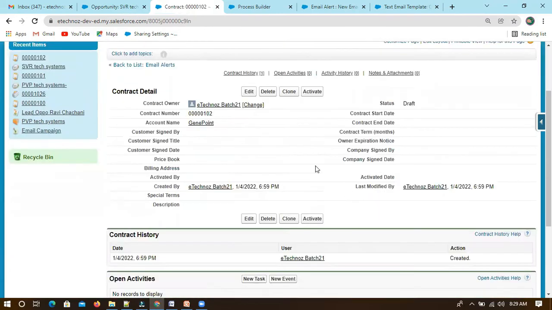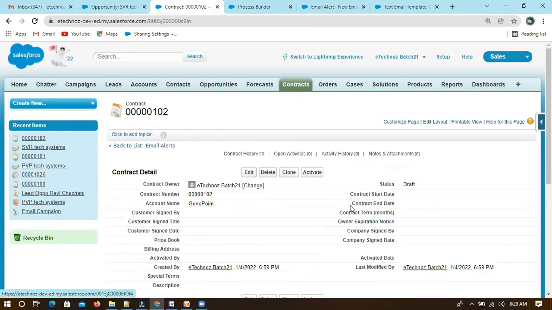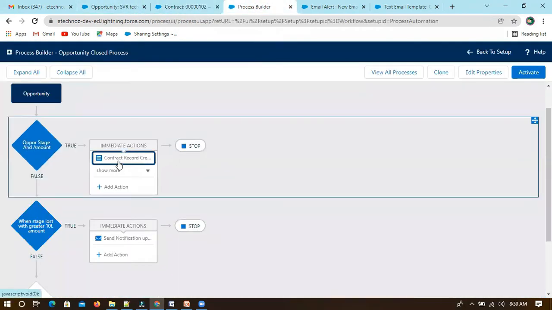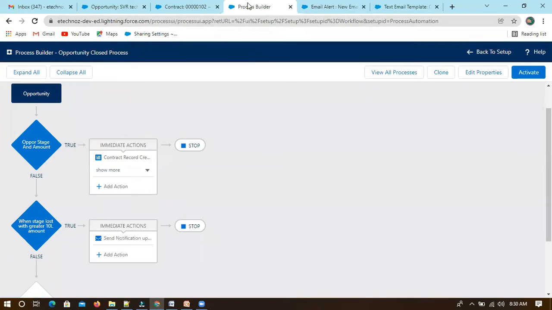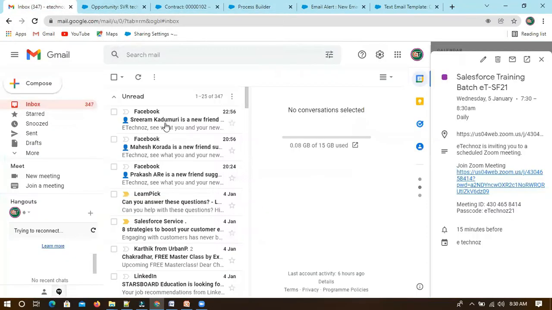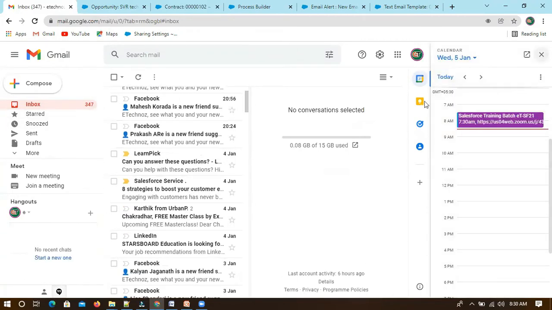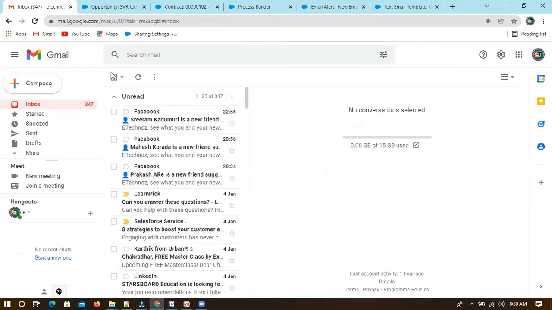This is one action, right? Within this process builder, this is the first and the second is that we should also get an email. Maybe I have to check that, whether I was in that email loop or not. Just confirm for me if someone got the email.